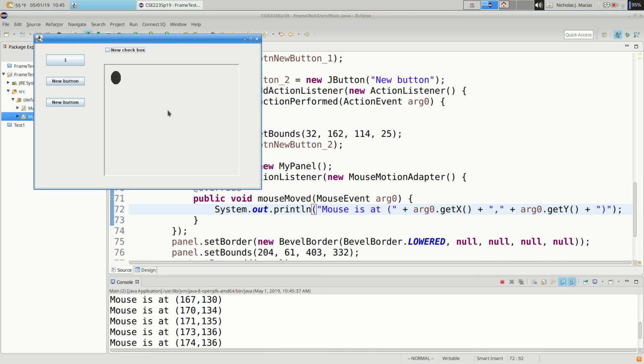And so if we run this, anytime we move within this panel, it shows us the mouse coordinates. If we move outside, it doesn't, because the mouse listener is tied to this panel. Does that make sense?